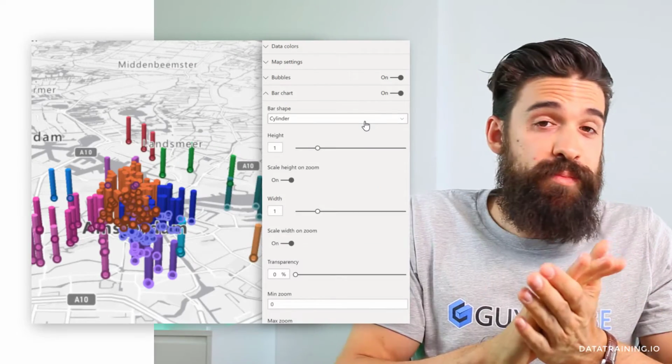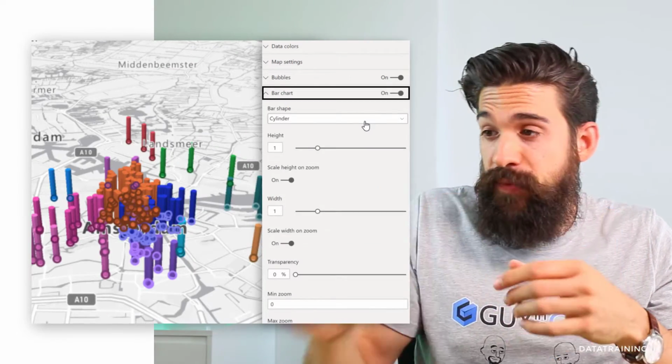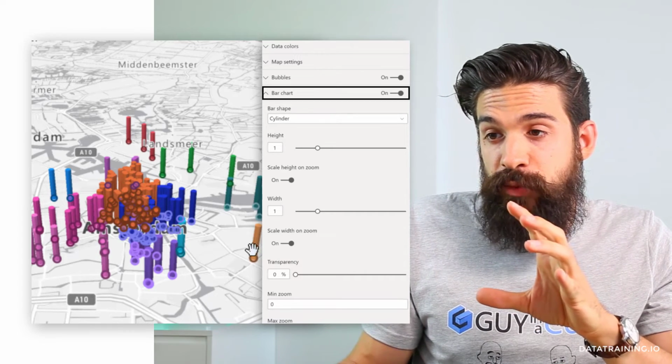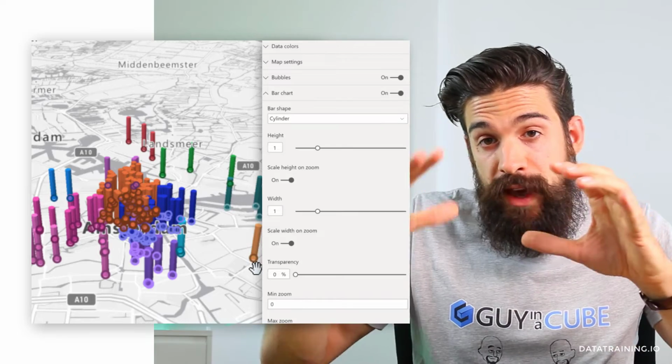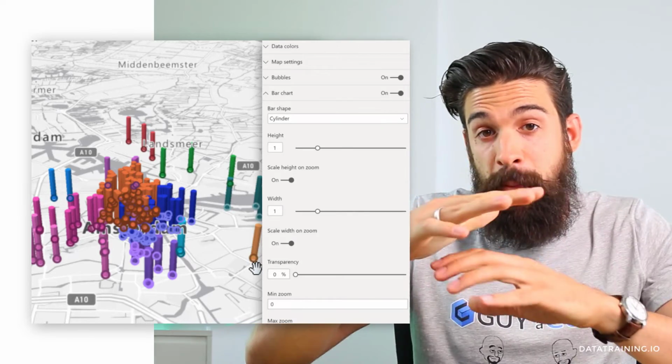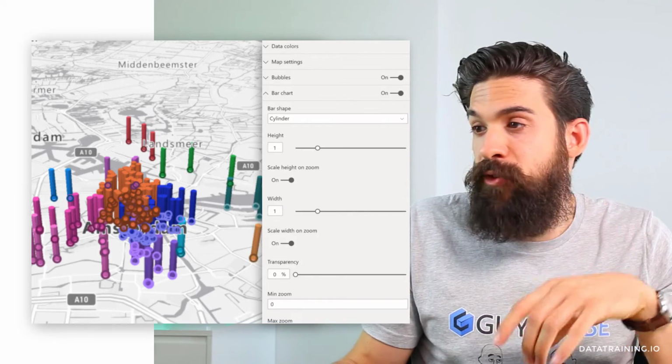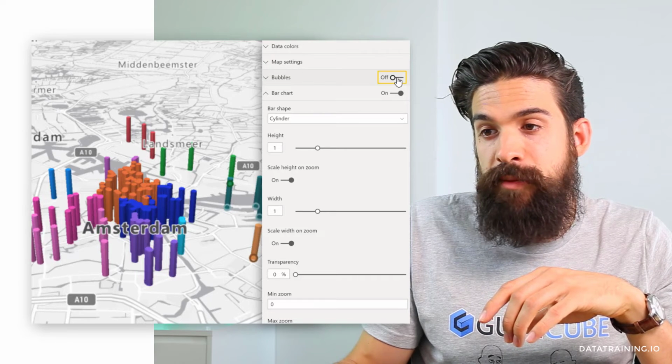Let's have a look what is possible with the bar chart layer. So first of all, you see that we have now bars as well as bubbles. Okay, so we have the two layers combined. Okay, so maybe a little bit too much for now. So let's turn off the bubbles.